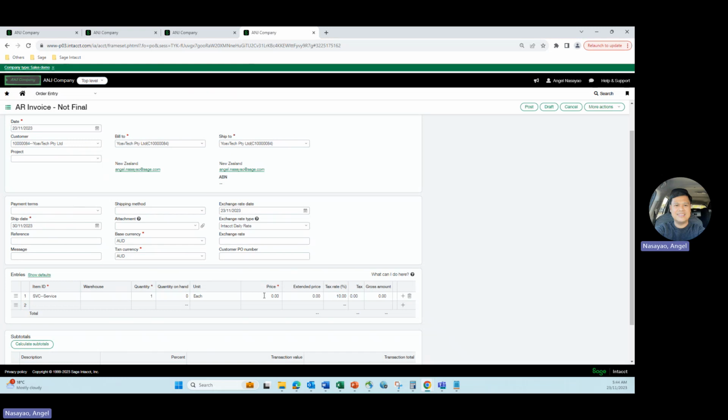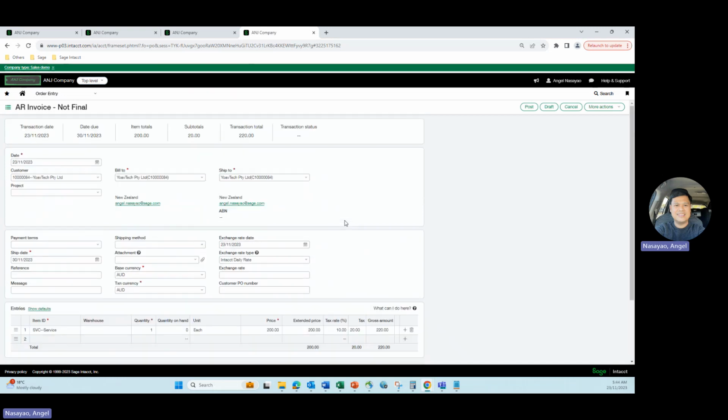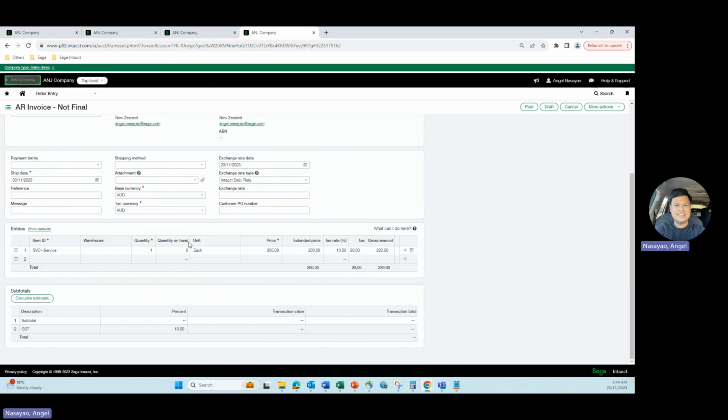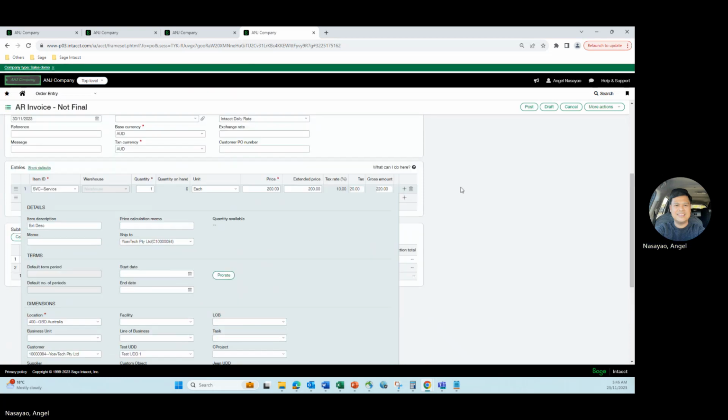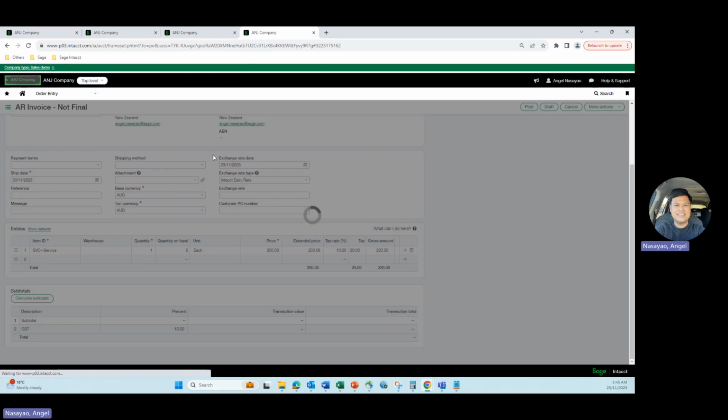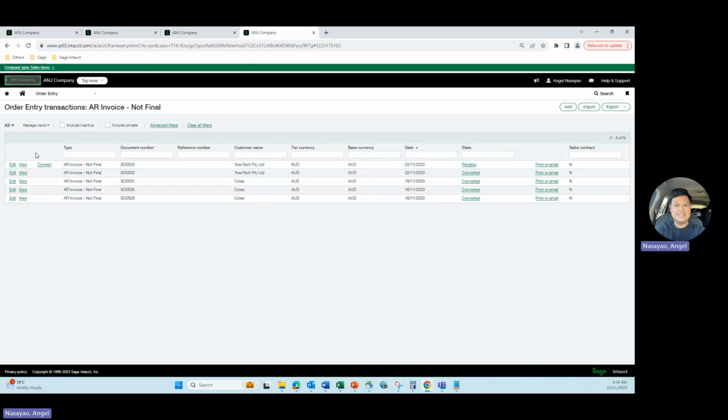All right. So let me just change this to, let's say, $200. So this is the invoice that is to be reviewed first. Oh, sorry, I just need to select the location in here and post this one. All right. So with this, you can see there's a convert link for this one, right?